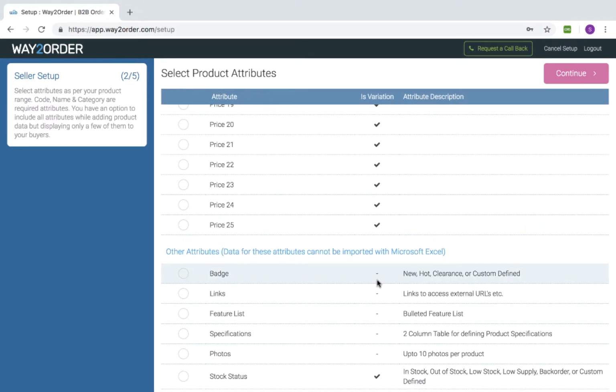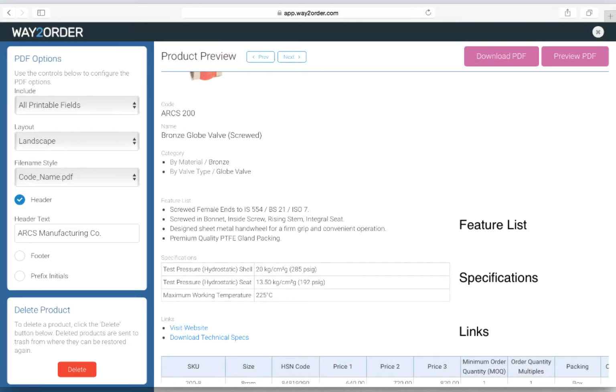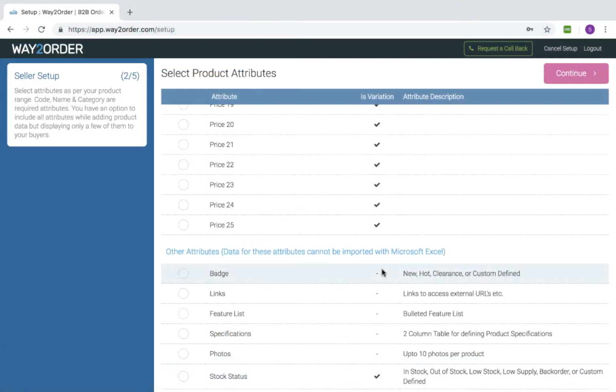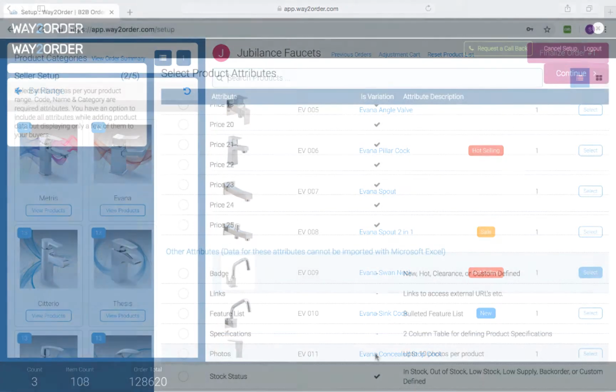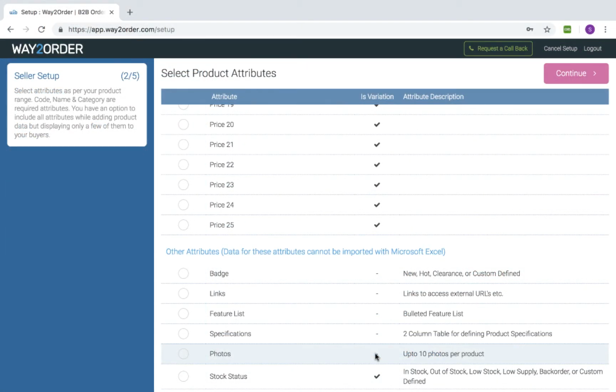These last set of attributes are for adding detailed information about your products, like bulleted feature list, 2-column specifications table, external links, badges for hot selling, sale, new. Up to 10 photos can be added per product.